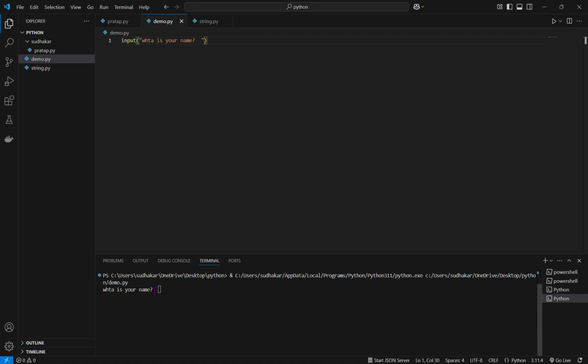Now we have to enter the value, so we type the value. Let's say Sudhakar. Okay, we are going to get this message, right? So when we enter this, the function will return the value that we entered in the terminal window. So we can get the value and store it in a variable.